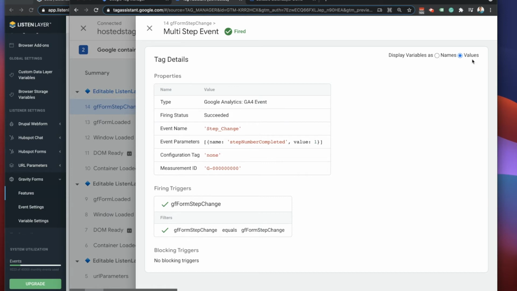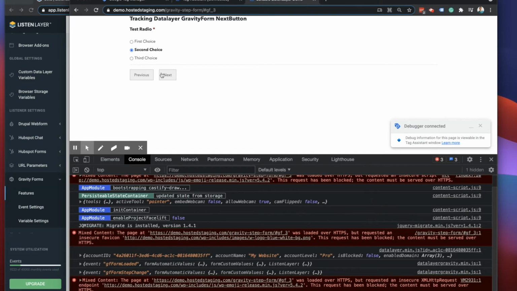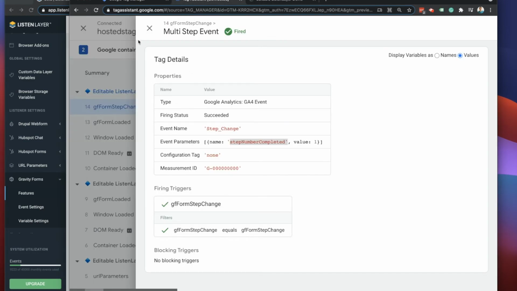And if we switch to look at the values, we can see that along with the event, we're sending this parameter named step number completed and the actual value. So let's do this again. We'll take a look at it again.